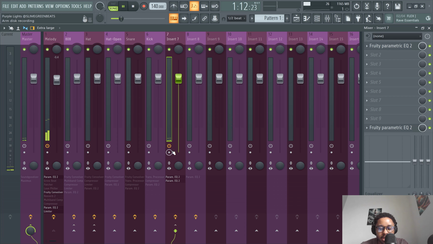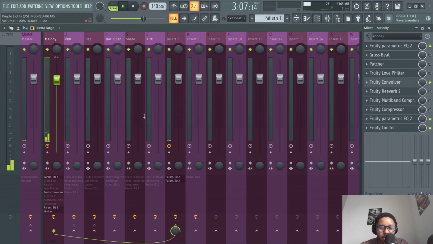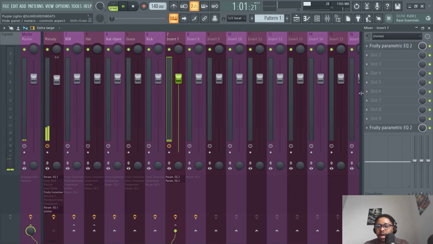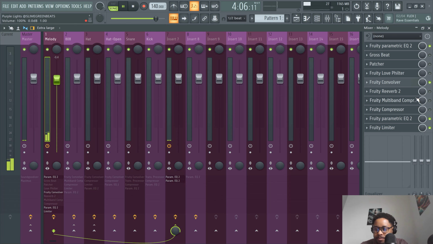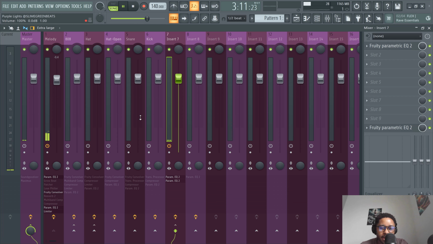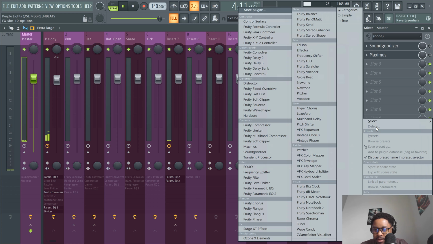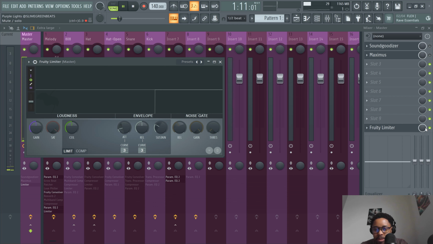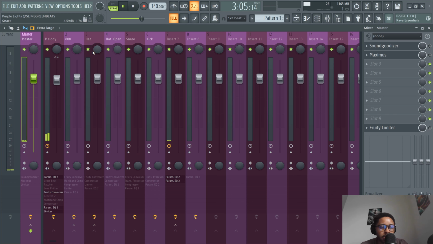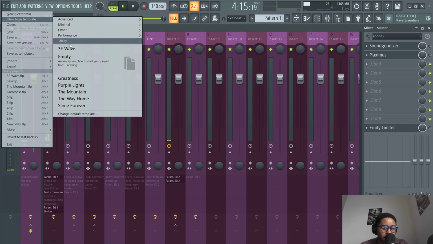So if you send it to this, it's going through here. Cool. Again, I don't use sends too much, but that's pretty much how it's gonna work, and then it'll go through the master. So the final thing that you'll hear would be influenced by whatever is here. Slot 10. This is like the ending of a track. So a lot of presets, they come with the limiter at this very spot. In fact, let me check just to be sure.